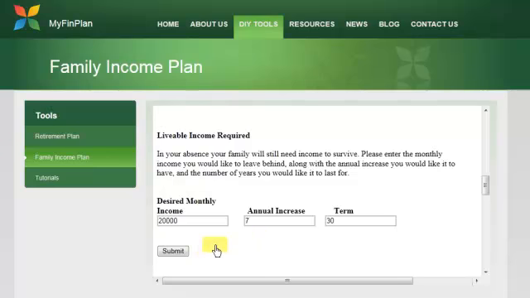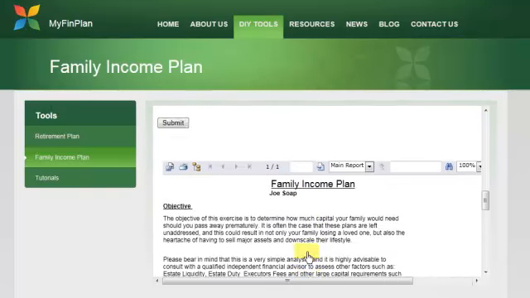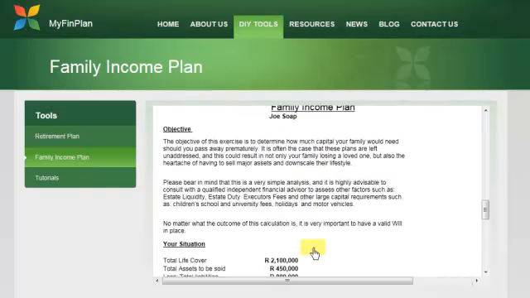Once you've done your data capture, you then click on the submit button, and the calculator will then work out the status quo in terms of what your position would be should you pass away, and then it produces a report. The screen would come back up again after the calculation's been done, and you could then scroll down and there's the report. Gives the objectives of the exercise.